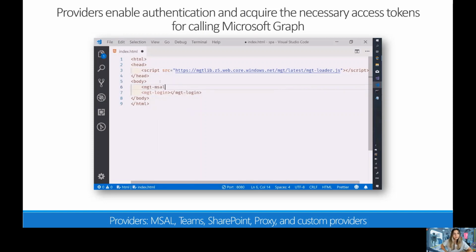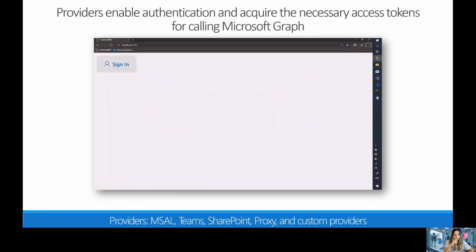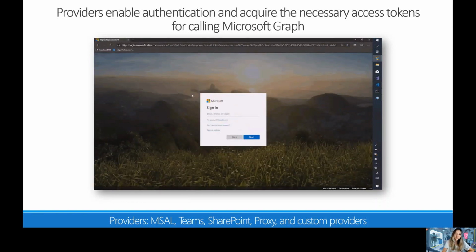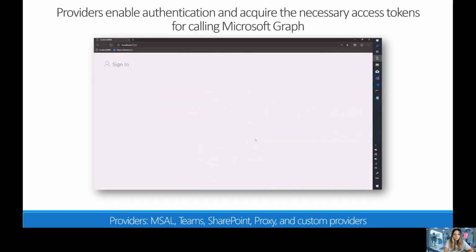Another important part is providers. As you know, Microsoft Graph Toolkit has providers to enable authentication and get the necessary tokens for calling Graph. We just use the MSAL provider in the HTML file, but we also have Teams, SharePoint, proxy, and custom providers available. If you want to consume Microsoft Graph Toolkit in Teams, you can use the Teams provider. If you want to build SharePoint web components, you can use the SharePoint provider.